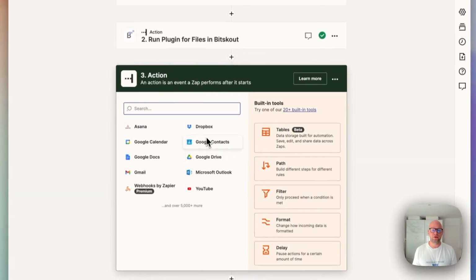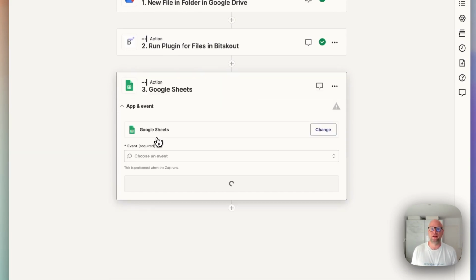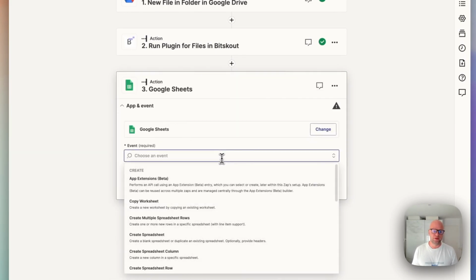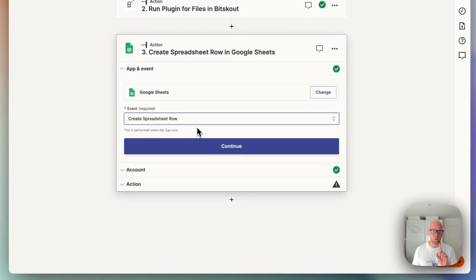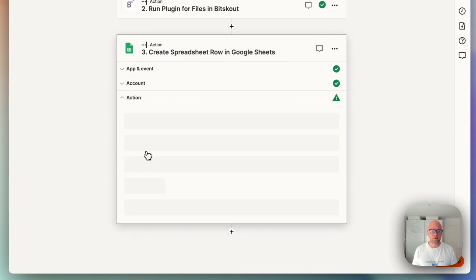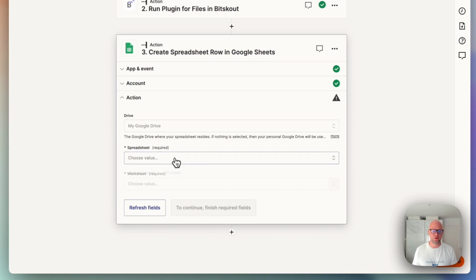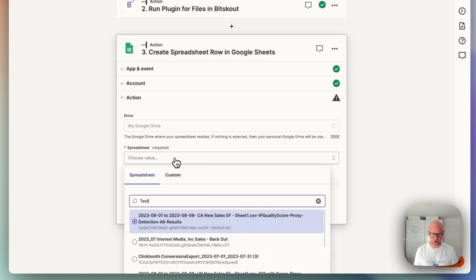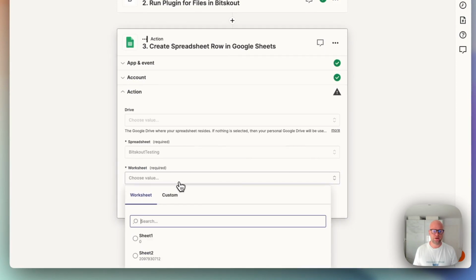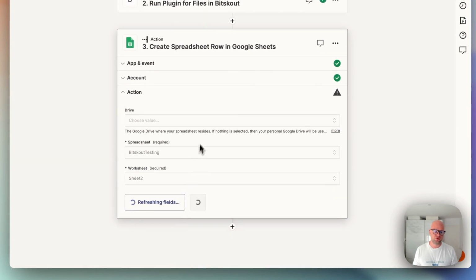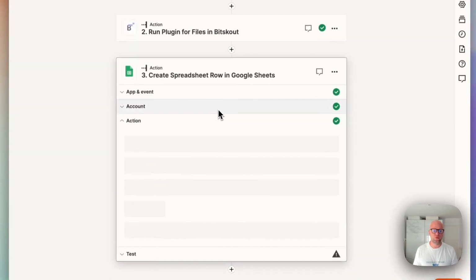But the point is now you can map it to a Google Sheet. Okay, obviously you can write it to any other tool in the next step. But just to simplify the example, we'll need to use create spreadsheet row, one row. Okay, continue. And then choose the drive. In this case, it will be my Google Drive. The name of the spreadsheet, I have a testing. Okay. Worksheet, choose sheet 2. Okay, nothing there, so let's choose sheet 1.